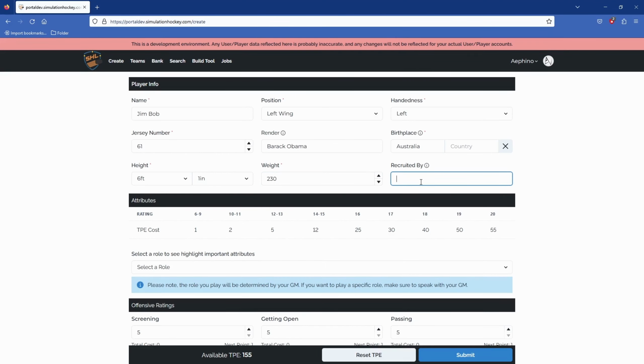Recruited by. This is where you say how you found out about the site. If someone referred you or brought you in, write their username here. If you were brought from a recruitment thread on Reddit or another site like Google or Facebook, you can just state that, just listing what or who brought you to our site. So I'll just type in Reddit.